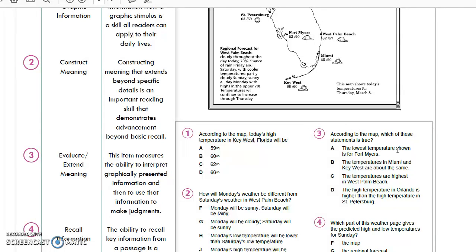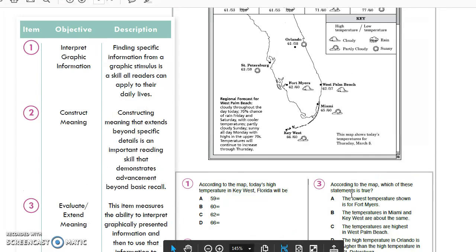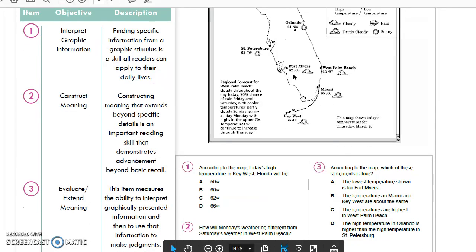So according to the map, which of these statements is true? The lowest temperature is Fort Myers. Okay, that's one idea. Temperatures in Miami and Key West are about the same. Temperatures are highest in West Palm Beach. Temperature in Orlando is higher than the temperature in St. Petersburg. All right, so let's look at what we've got. Lowest temperature, Fort Myers. Nope, I already got one that's not, so it's not that one. Miami and Key West. Can I see Miami? I can see Miami.